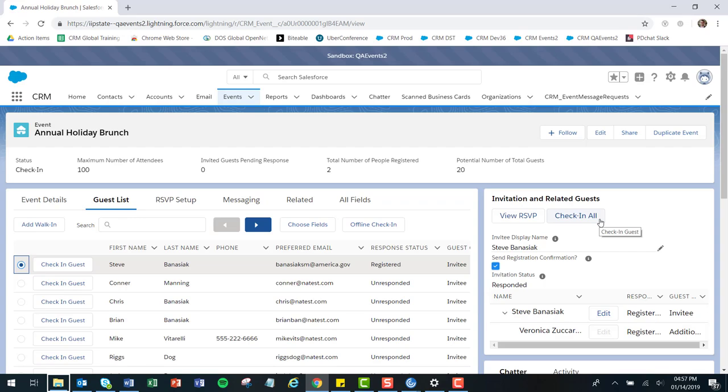Another way to check in guests is using the QR code. This requires a mobile device with the Salesforce One app and QR code reader app, so we will not be walking through those steps within this tutorial. There is a detailed quick reference guide on the CRM homepage for you to use.